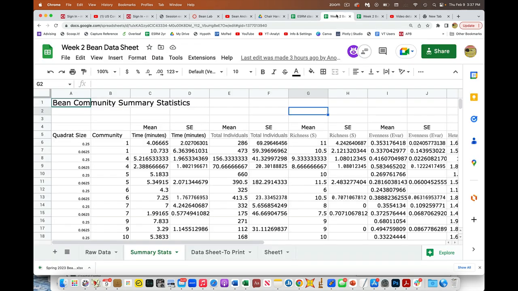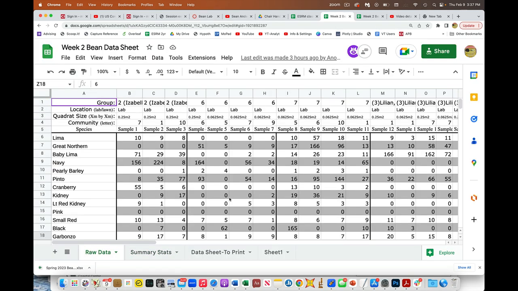And then lastly, these are the data that you guys have to work with, right? As a reminder, this is the stuff that you gave me. This is the half meter by half meter quadrat. This is the quarter meter by quarter meter quadrat, for example. And this is the community. Here's community seven. Here's community one, 10, right?